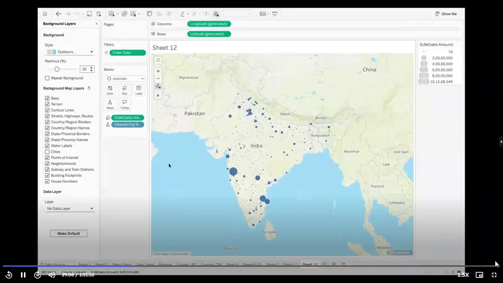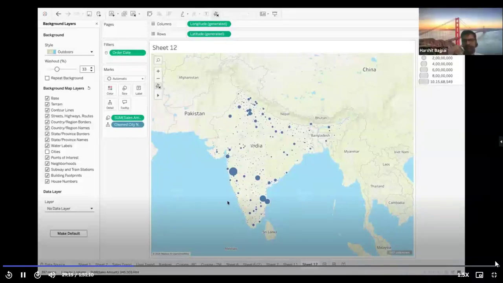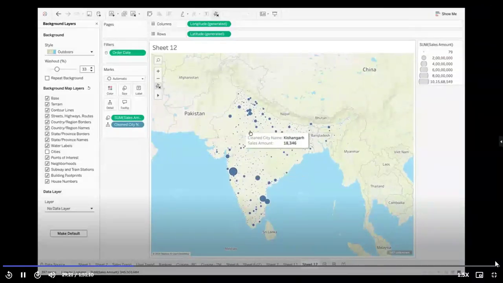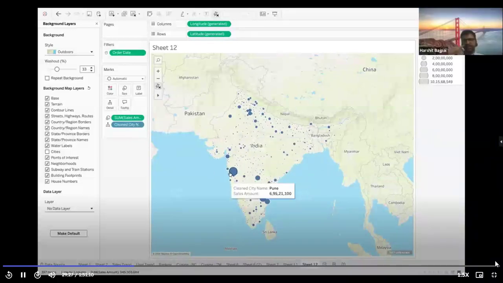So that's how the chart is. Fine, this is right. Can we filter out cities where the specific sum amount is greater than that amount? Yes, you can do filter, no?